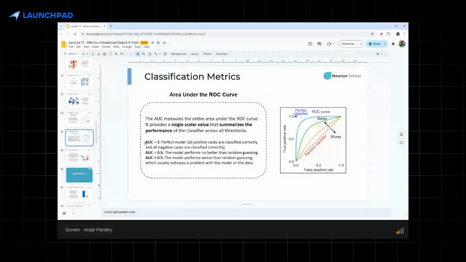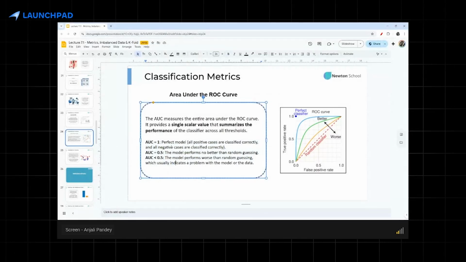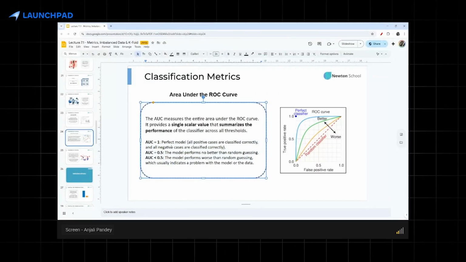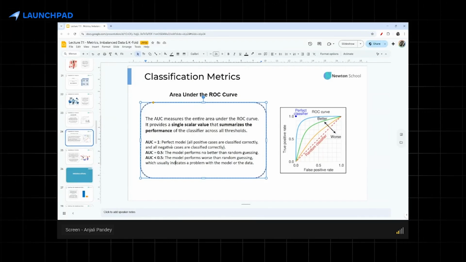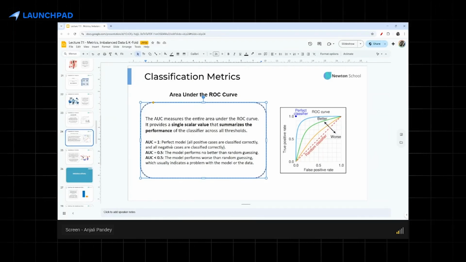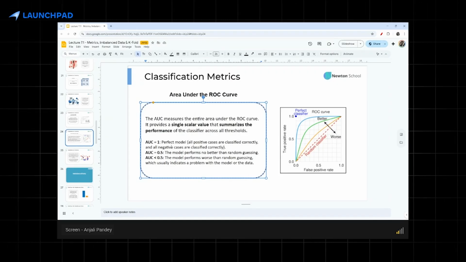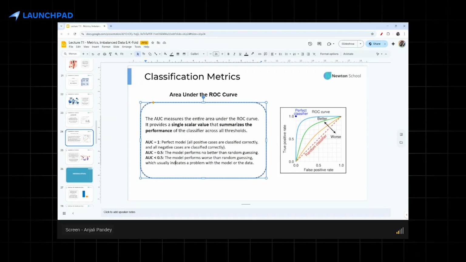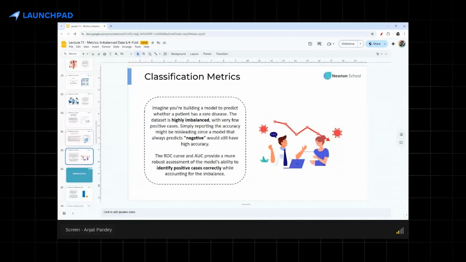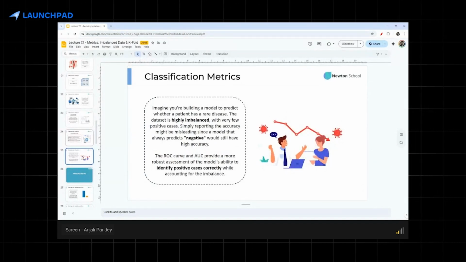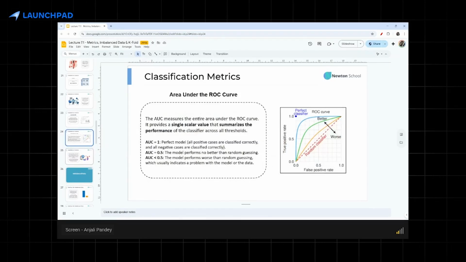Here you can read this. They have written the same thing. Area under the curve equal to 1 is a perfect model, which usually you will not come across. Area under the curve equal to 0.5 means that your model performs exactly the same as a random classifier or a random guessing model. Area under the curve less than 0.5 means that your model performs even worse than random guessing. This can usually be due to a problem in the data. Probably there are not enough instances of data points for the other classes, and because of that, your model is not able to generalize and predict correct responses.